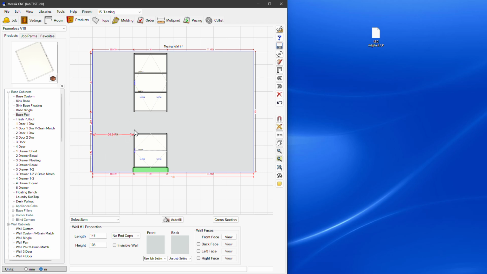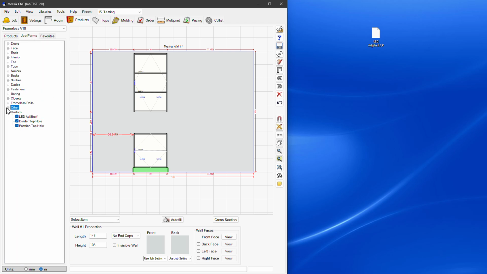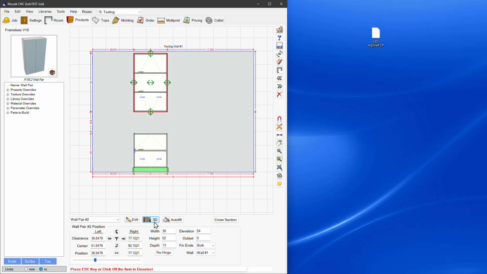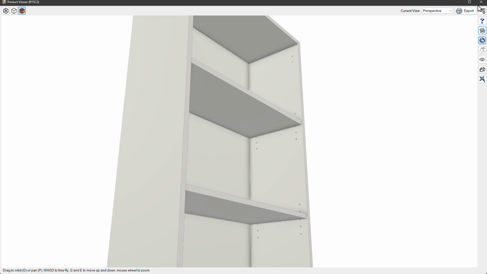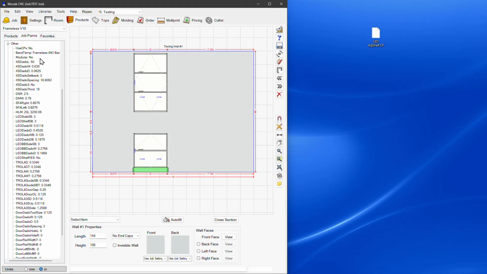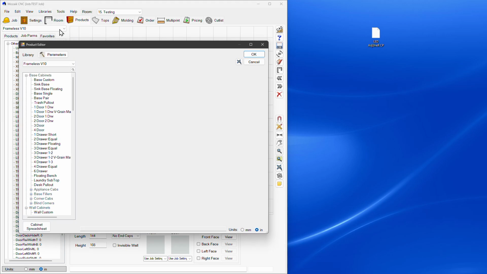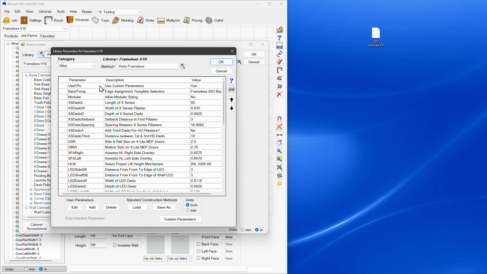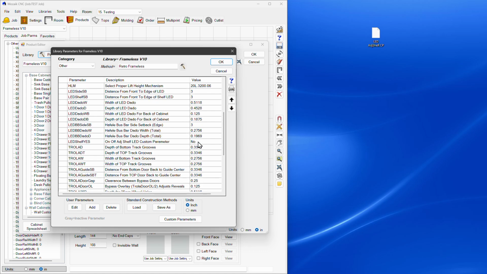one more thing to keep in mind now is you have to have one more setting here. Yeah, right here in the other category. Use custom parameters, yes. If that's on no, you won't get anything here. So that has to be on yes. I always keep that on. And again, that can be set up in your product libraries. If you go back to your parameters, use CPs, yes. Keep it on yes, save as. Generally keep this on no, and you can override it per cabinet or per job.